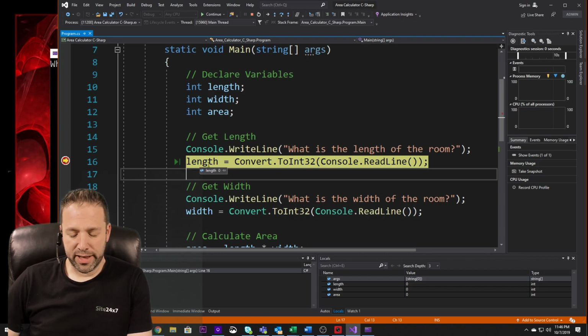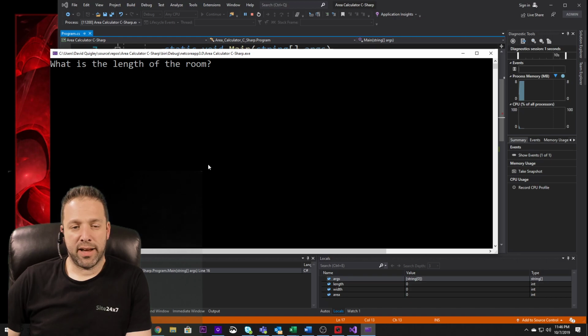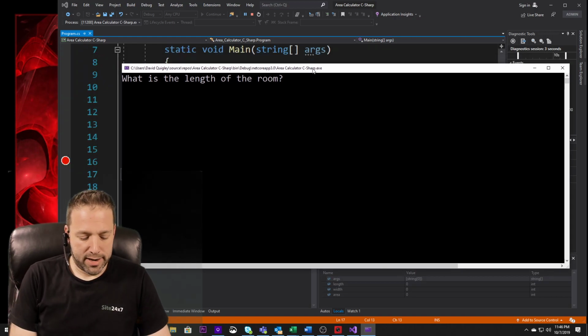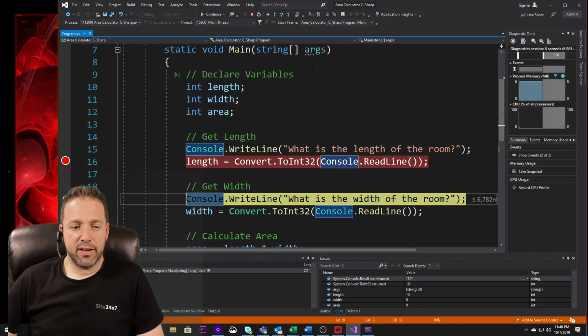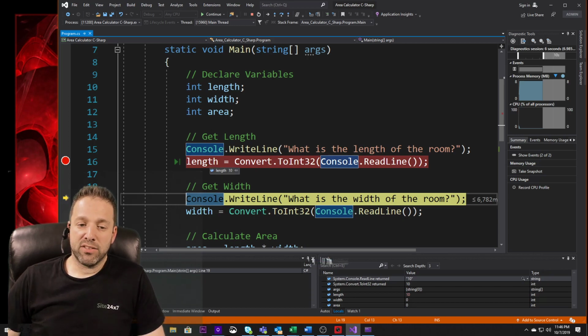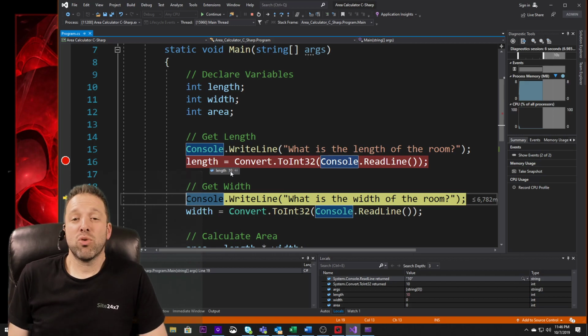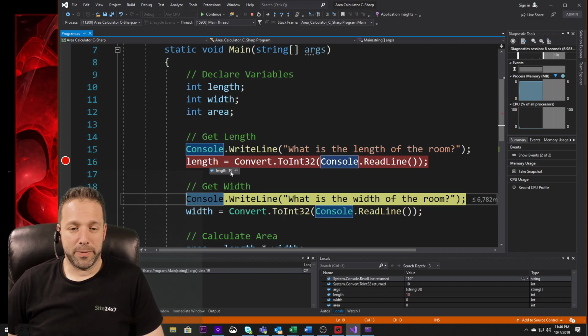So when I click F11, I'm going to execute that line of code, and I am going to type in 10. And when I click enter, now you'll notice that the computer went to line 19. So now if I mouse over line 16, I can see that the value for length is 10. That's the power of variables, because I was able to reserve a spot in memory, store a value in there, and then later be able to recall it whenever I need to.